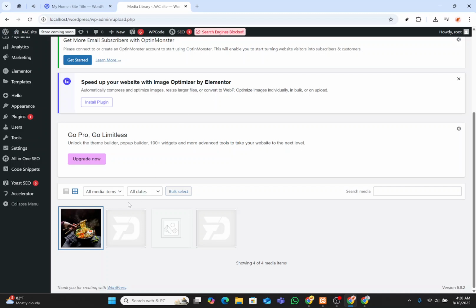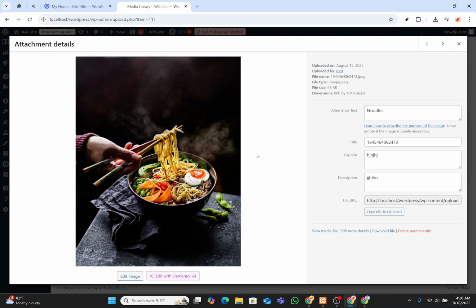To edit media specifics, select a file from your library and click on it. This opens up detailed settings for the media item. Here, we're going to enhance accessibility and SEO by adding alternative text. This text describes the image content, allowing search engines and screen readers to understand and convey its meaning. Not just that, you can also add a caption. Captions appear below your images and can provide context or credit for the media.